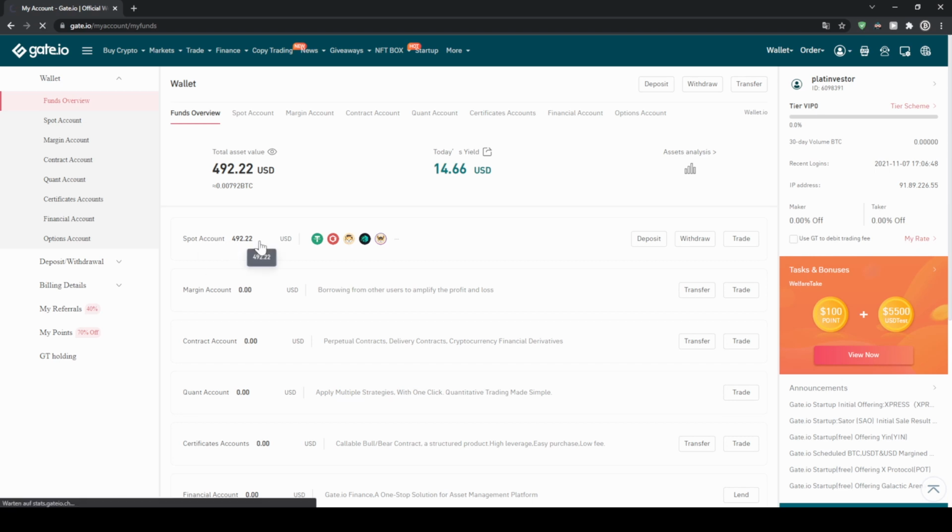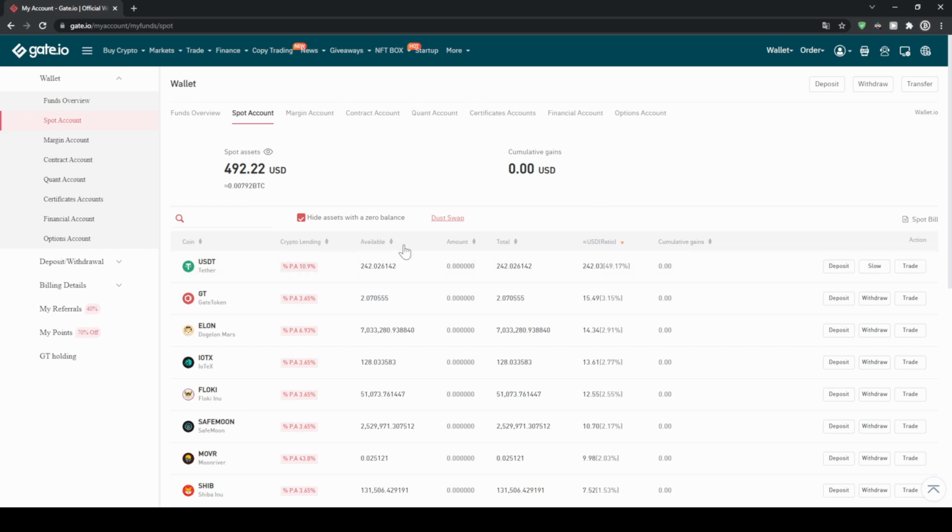If you deposit something, you can just click on that. And then here you can see a list of all your cryptocurrencies that you have on your account. So you can easily check right here if your balance has been credited.